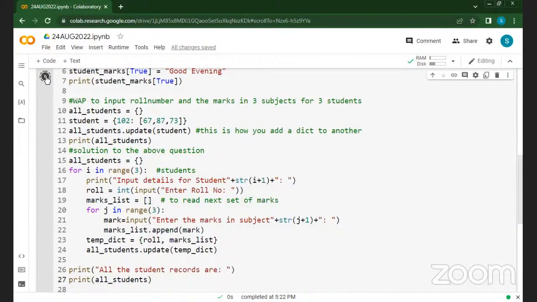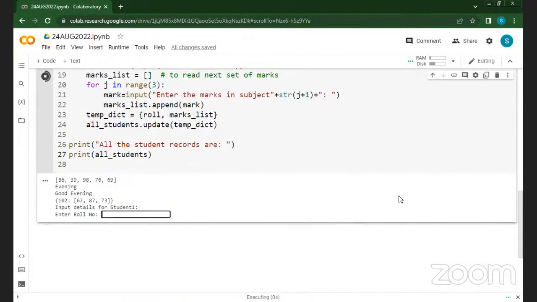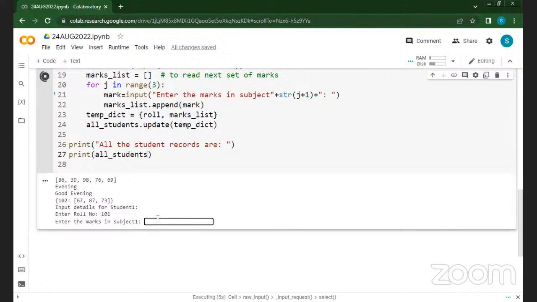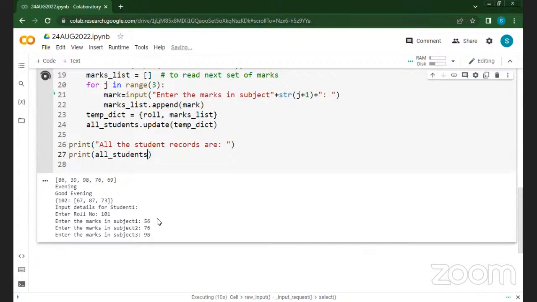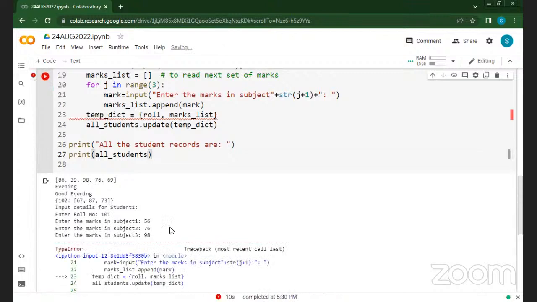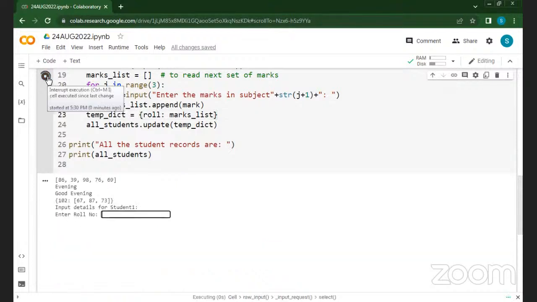Now you run it. So enter roll number. I say 101, marks of 3 subjects: 56, 76, 98. Now what happened? Colon, yes, not comma, colon. This is how we get a dictionary: key colon value. Key colon value is how we create a dictionary, correct? So let's run it again. Hopefully there will not be any more errors.